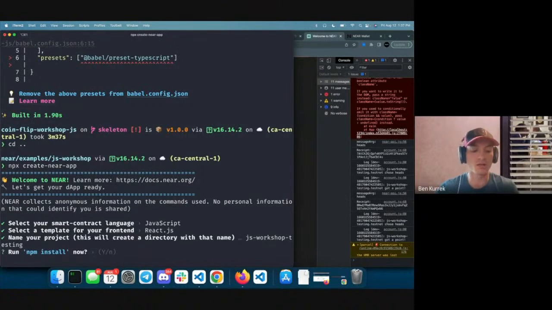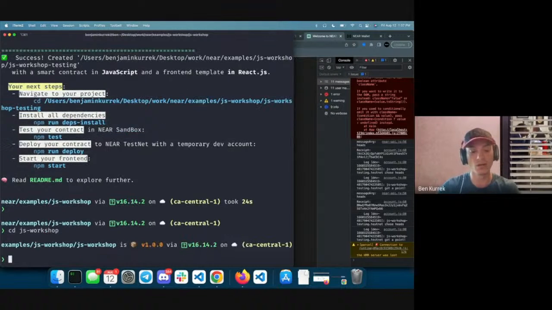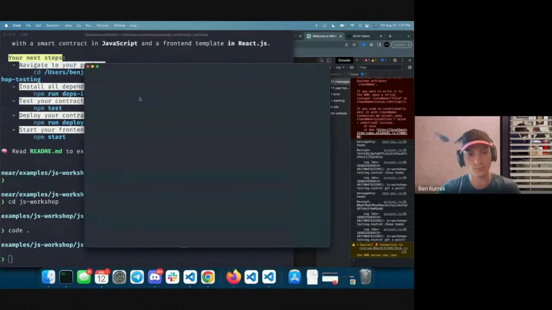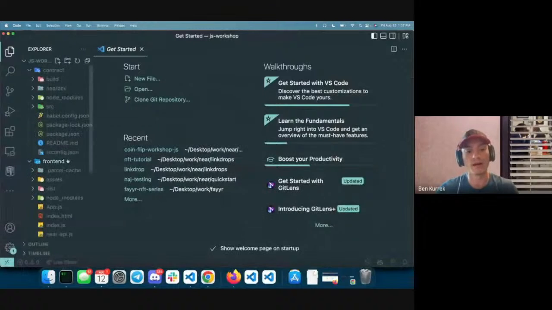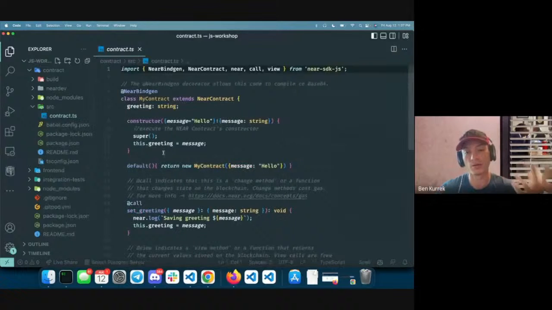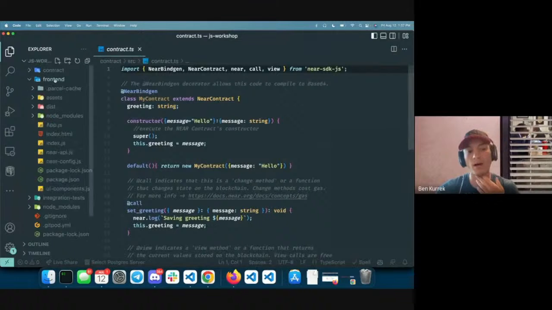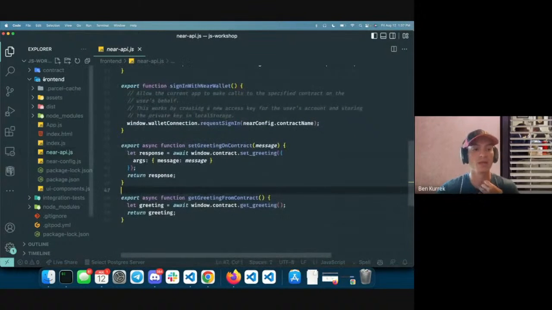And then you can either install the dependencies or not. In this case, we'll do no. And I've already run this command behind the scenes and installed all of the dependencies. So we'll cd into that directory with all of the dependencies installed. And then let's open it up with VS Code. So this is what's generated from that command. Again, you've got the contract, you've got the front end. Everything is fairly similar, where you've got the actual TypeScript contract. It's a similar concept from the example we just went through. It's a greeting function or contract. And then we've got the front end with the app.js. We've got that near API file here with sign in, sign out, set greeting, get greeting. It's fairly similar to what we've done.